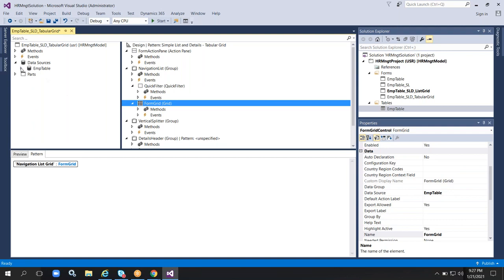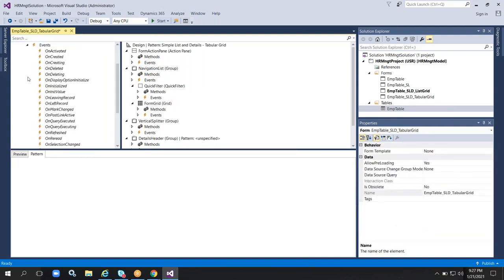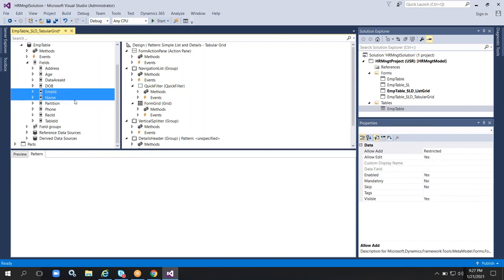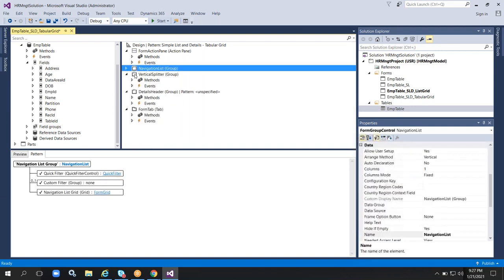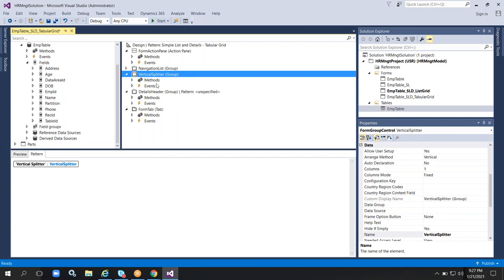Now in this grid, let's drag and drop 2 columns as per the design, 2 or 3 mainly. We should not drag more than 2 to 3 controls. I'm dragging only 2 controls from the data source. Okay, now it is completed. No need to do anything for the vertical splitter. This I will show you in the user interface: what will happen if this control is available here.